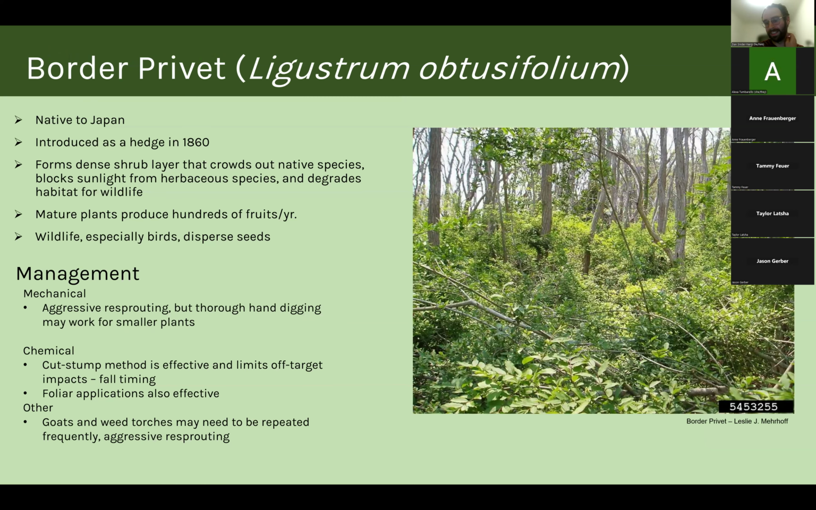All right, border privet, another invasive shrub, grows pretty dense, has that thick shade that we talked about with bittersweet. Another one where the weed wrench can really help to remove as much of the roots as possible, although this one also has really aggressive resprouting. So thoroughness is key. I'd say maybe limit hand digging to smaller, newer infestations.